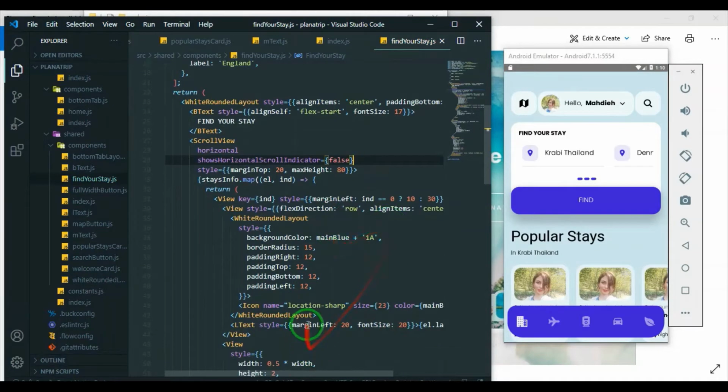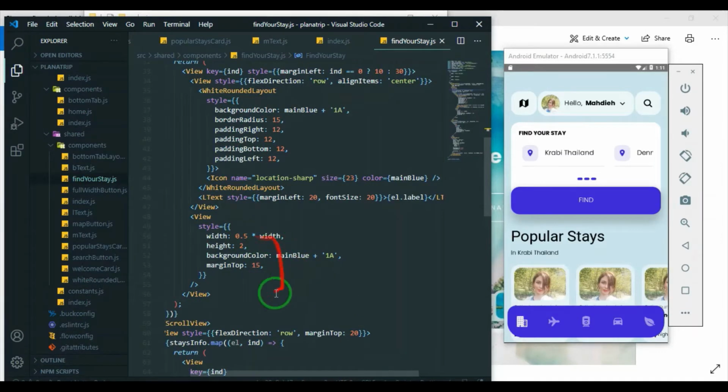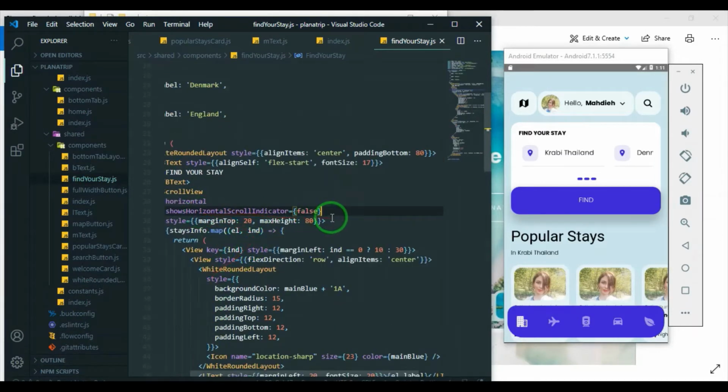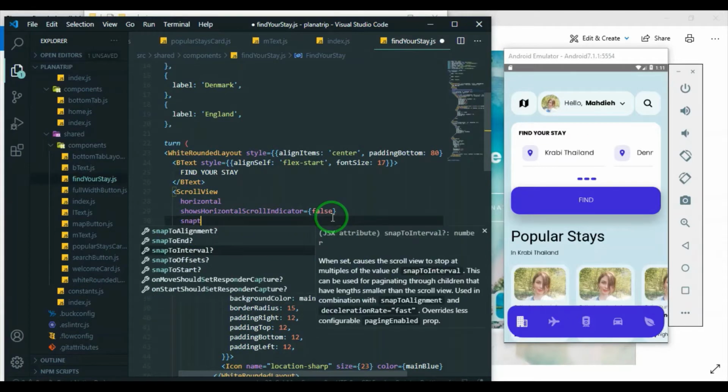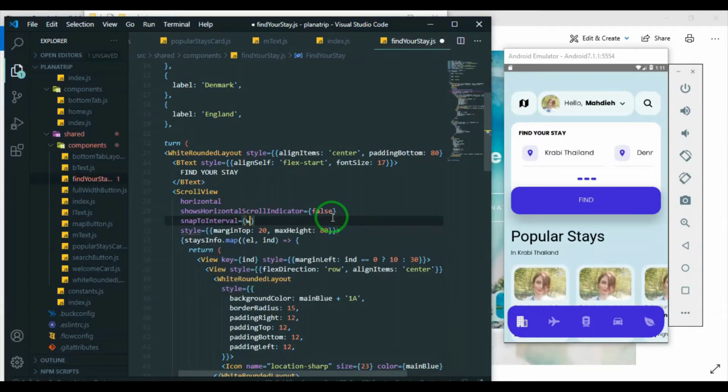The width of our cards was about half of the width. So we give a snapToInterval of width divided by 2. Let's see how it changes.